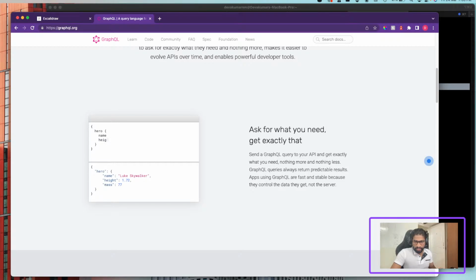I'll increase my audio volume. Someone has asked in the comments. Hopefully this should be enough.